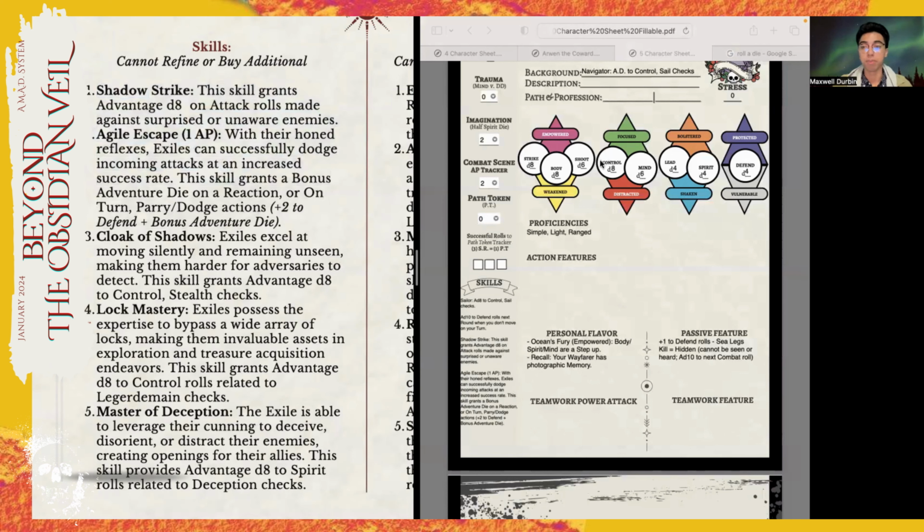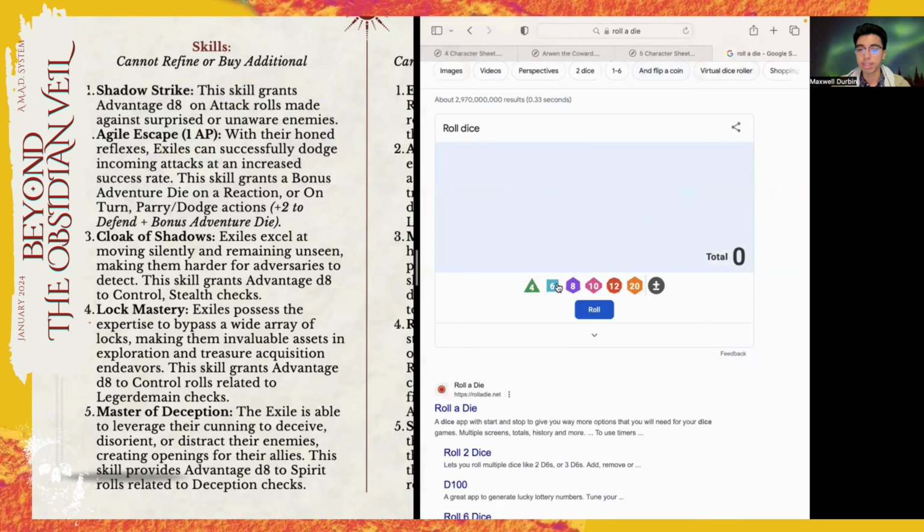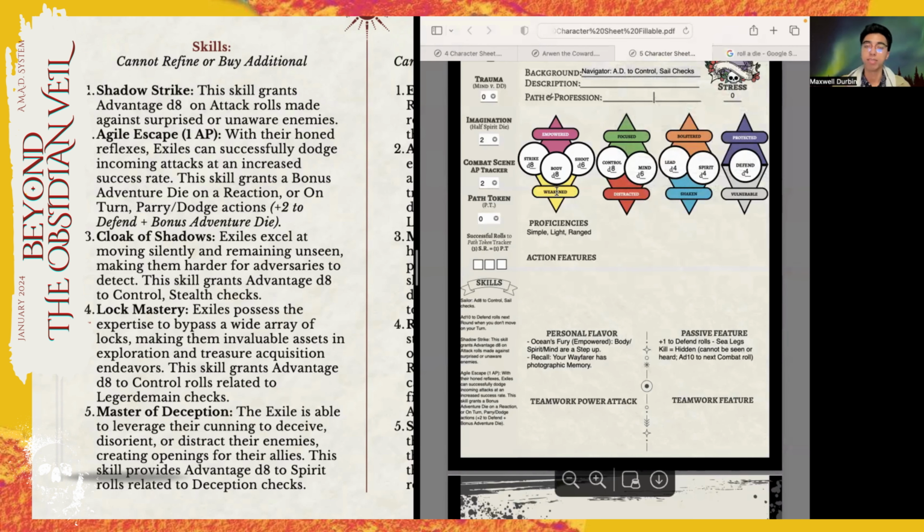So let's say we're shooting from afar and we have a bow. It's a D6 against an unaware enemy. So 8, 8, 5 against, let's say the dread is a 4, 3. We beat that and subtract to deal the damage.